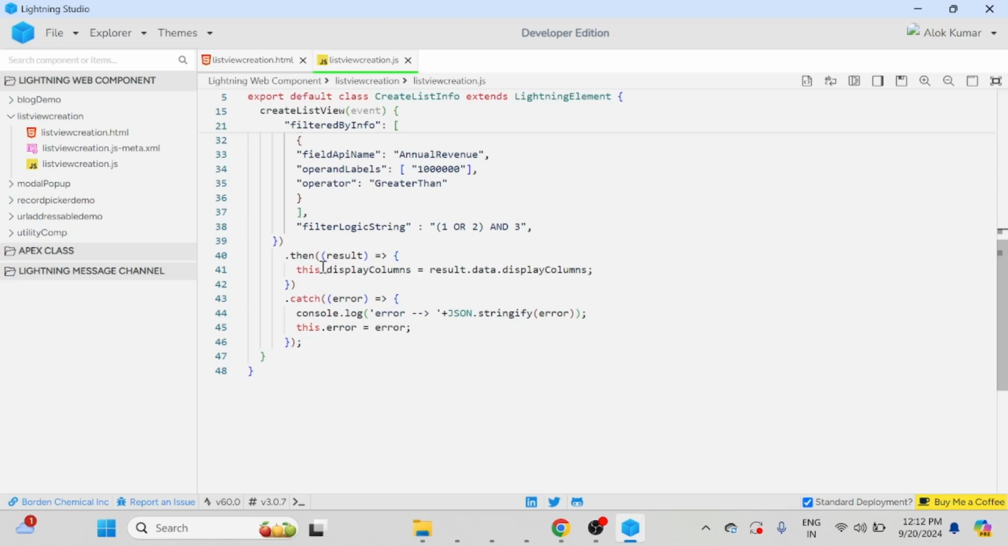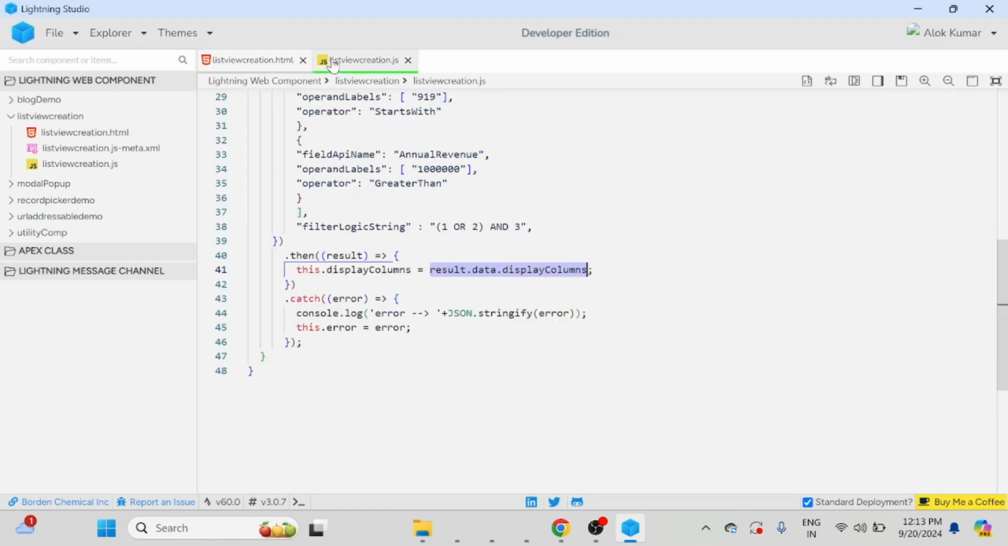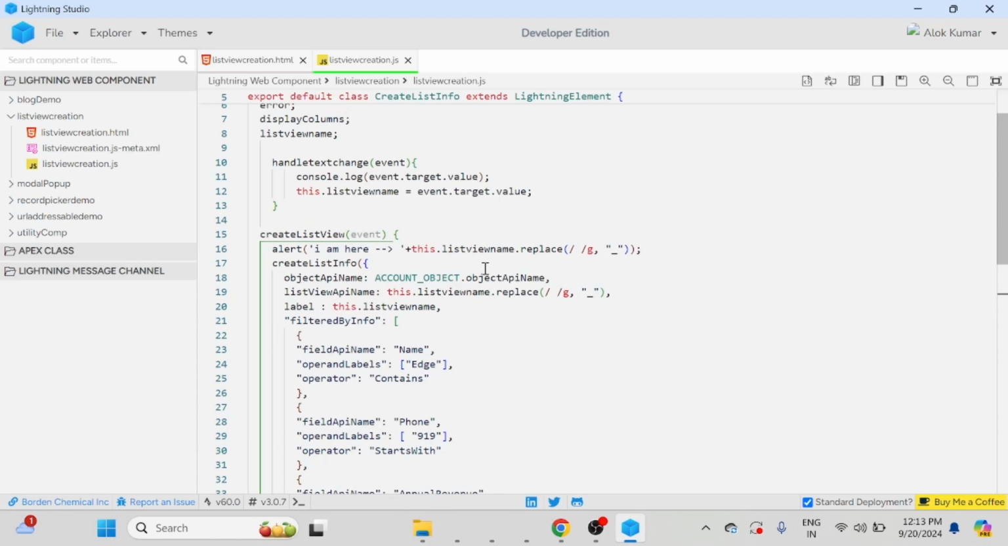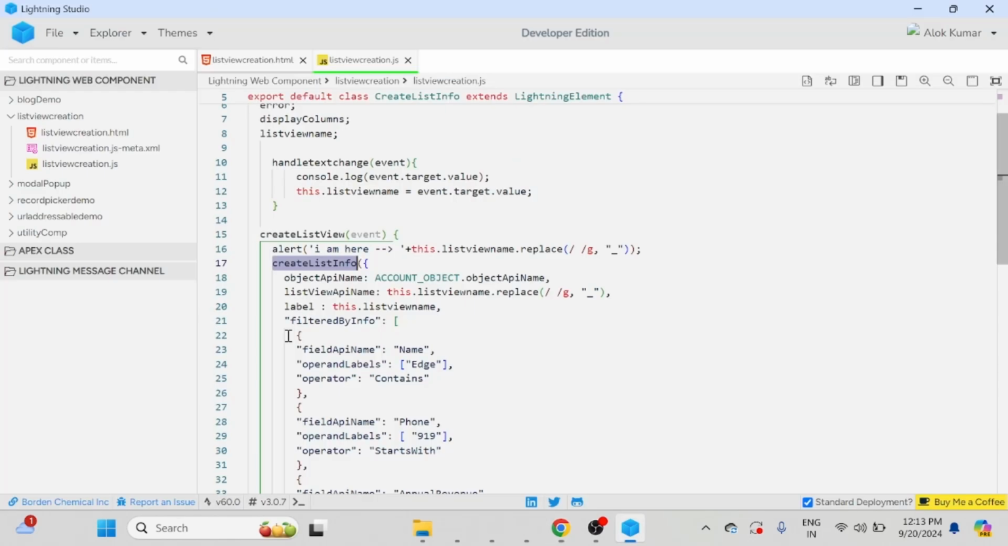So that's where you can see that I have used result.data.displayColumns. So it will provide me that the list view has been created and these are the columns, so I can show that particular column on the UI. So this is how on the code level we have done it. We have basically used the create list info. If you want, you can even use the delete, or the update, or some other method you want to use.